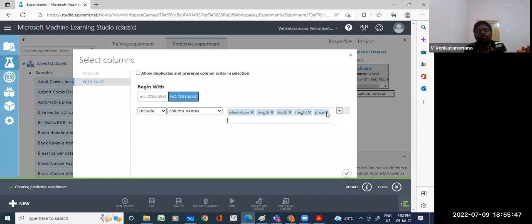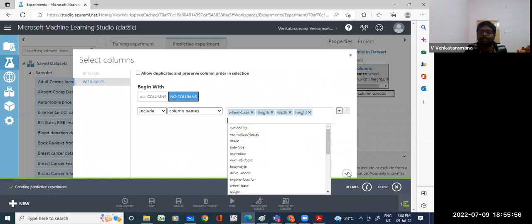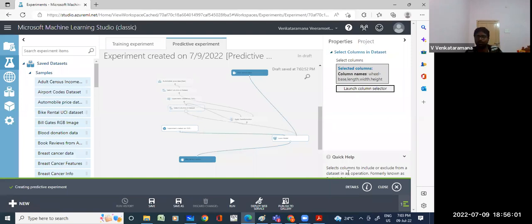What is the wheelbase? What is the length? What is the width? What is the height? These values only he will enter. You are okay. So just remove this price column here in the production. Now again click on the tick mark. That's all. Only these two changes you have to do.